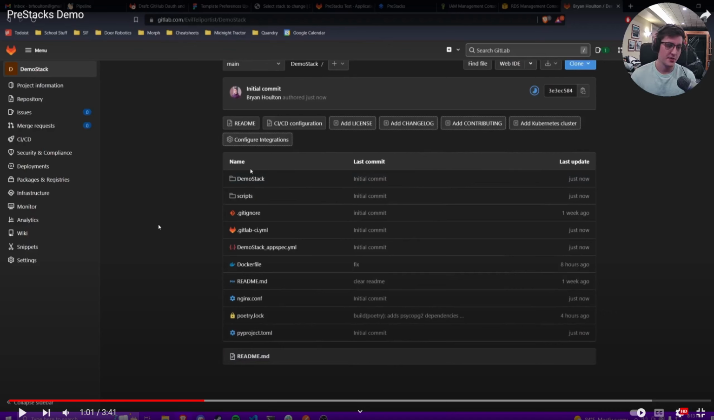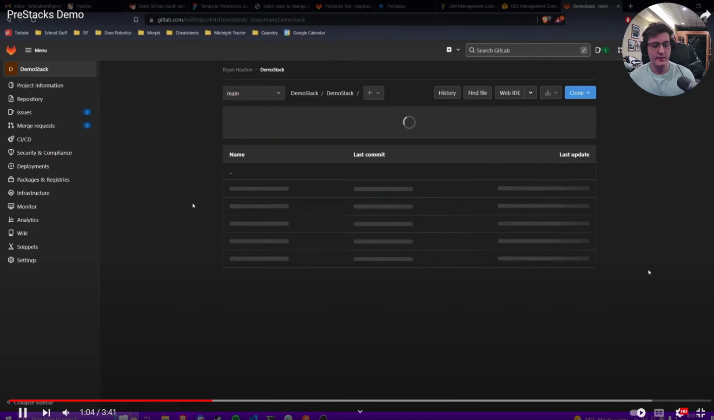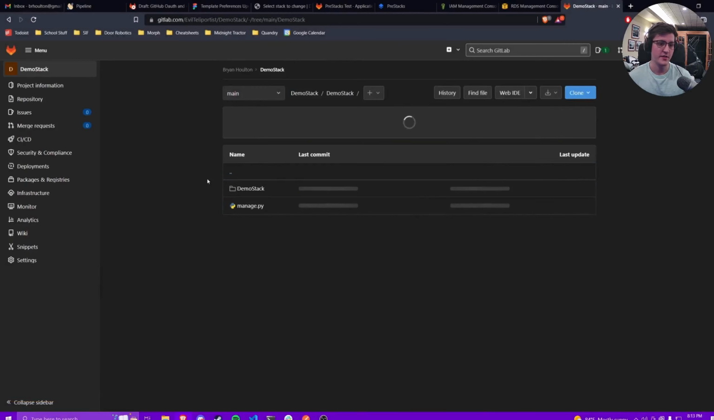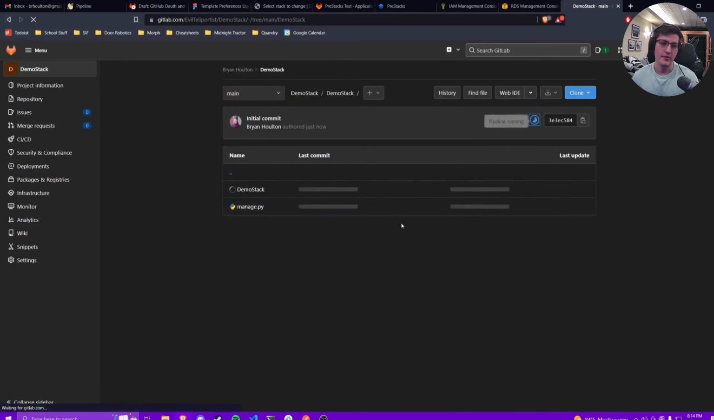So this is the repository that PreStacks has created for me, and we can see it has a templated Django project as well as all of the relevant files that we need for the cloud configuration, such as the Dockerfile or the CI file. So we can see that PreStacks has actually just pushed a commit to this repository with the initial setup, and there's a pipeline running for that commit. So in just a moment, I'll go into that pipeline.